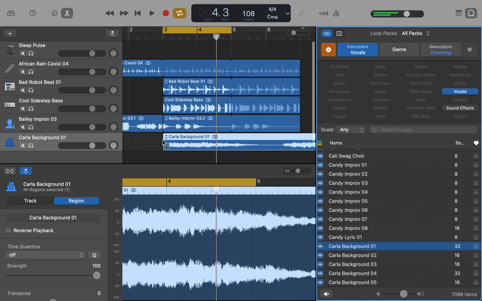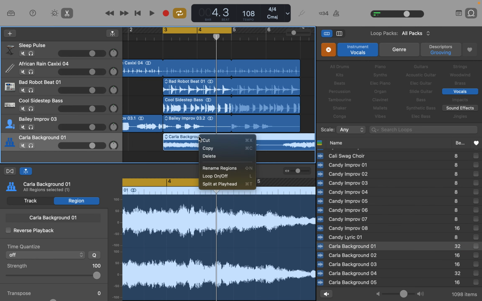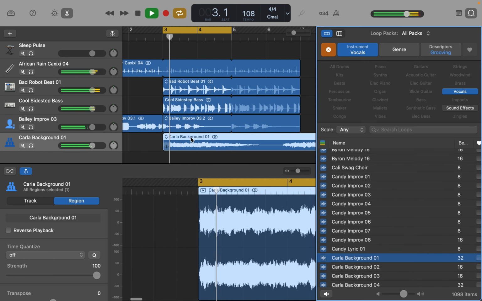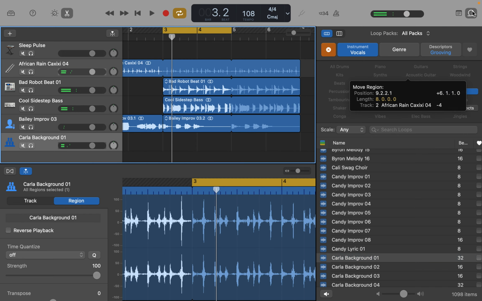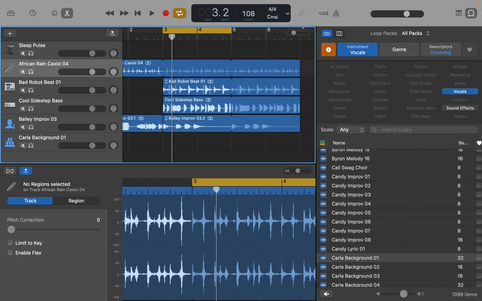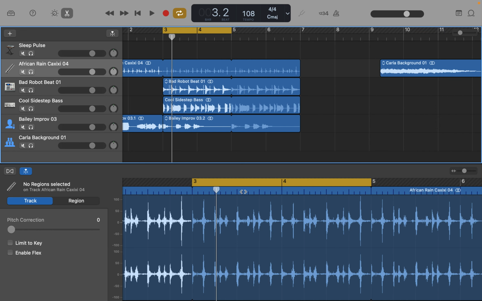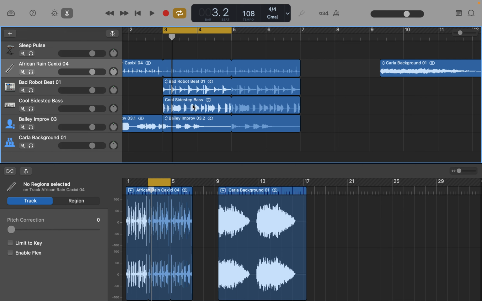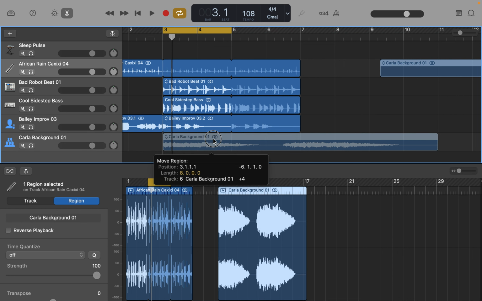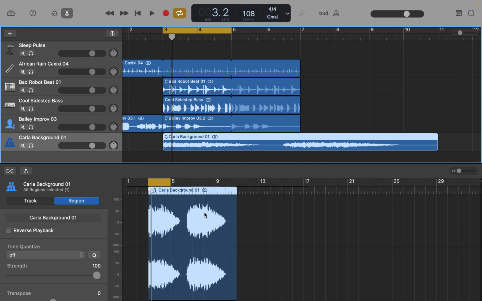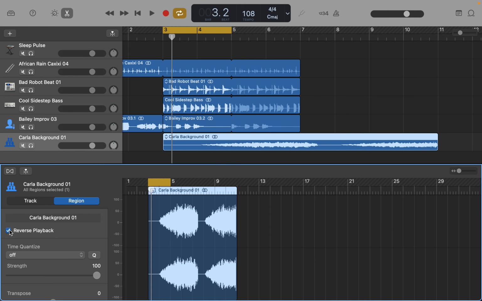Whoa. On Logic, it's super easy to reverse stuff, which can be kind of fun. You can get some really cool sounds by playing your tracks backwards, as opposed to just playing them forwards all the time. So let's try to... Can I do this? Oh, here we go. Reverse playback.